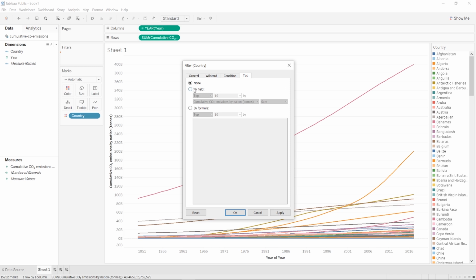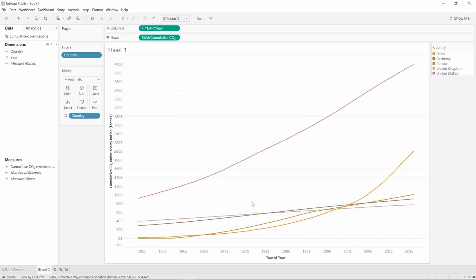We want to filter the data by a specific field. It should be the top 5, not the top 10, like this, by the cumulative CO2 emissions. That's actually what we need right here. Sum simply means that we take the cumulative values for all our years per country. Hitting OK now will decrease our country count to 5 only. You can see United States, United Kingdom, Germany, Russia, and China.